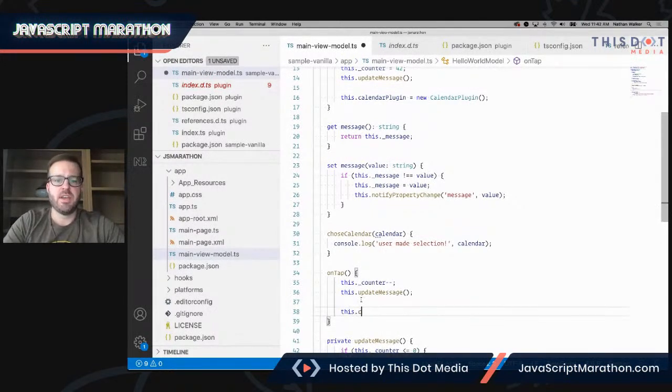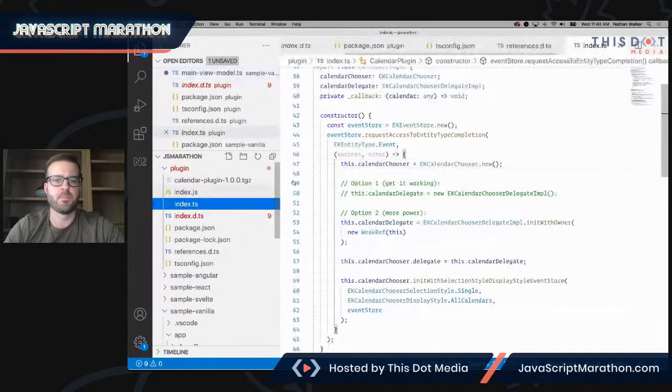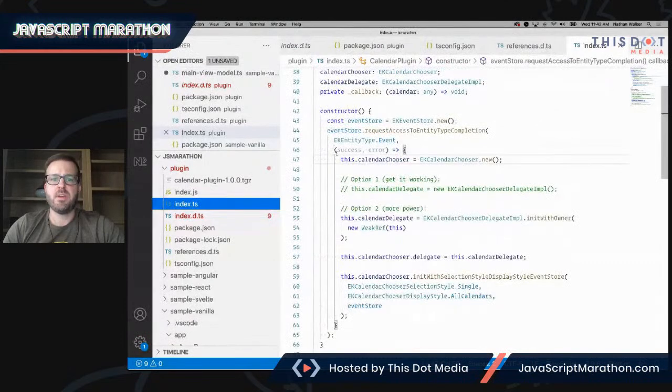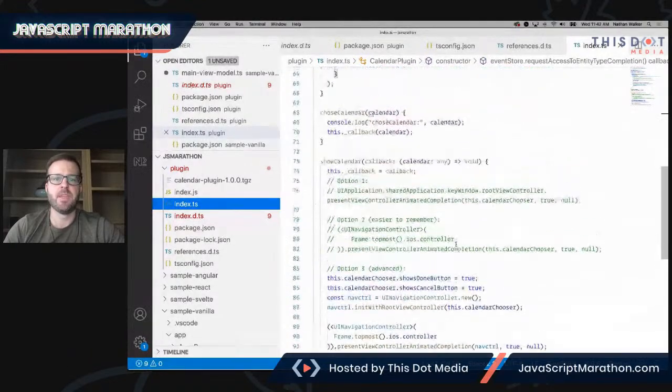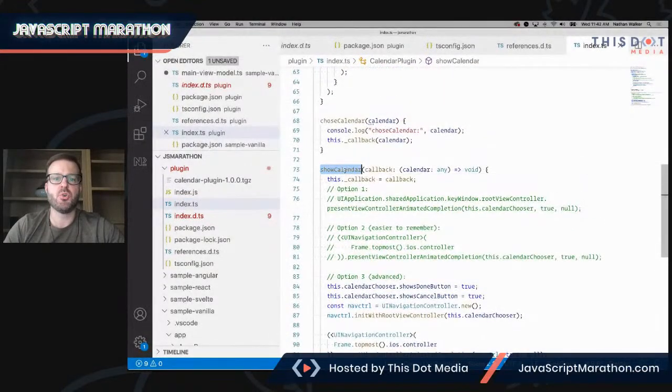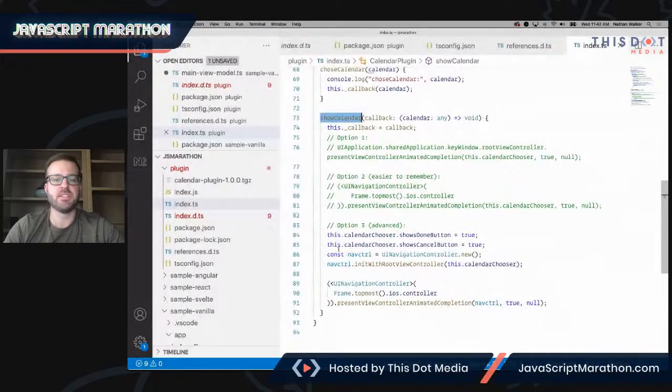So we can see that the calendar plugin has a show calendar method on it, and I'll show you that here. Same APIs that we typed manually inside that class, just isolated and refactored into a nice, concise plugin. And we can see we provided a show calendar API that calls the exact same methods that we typed manually, even showing the options that we did. And we set it up to take a callback.